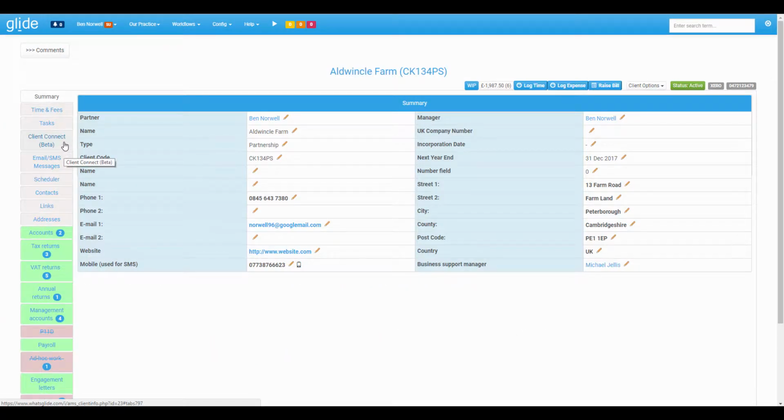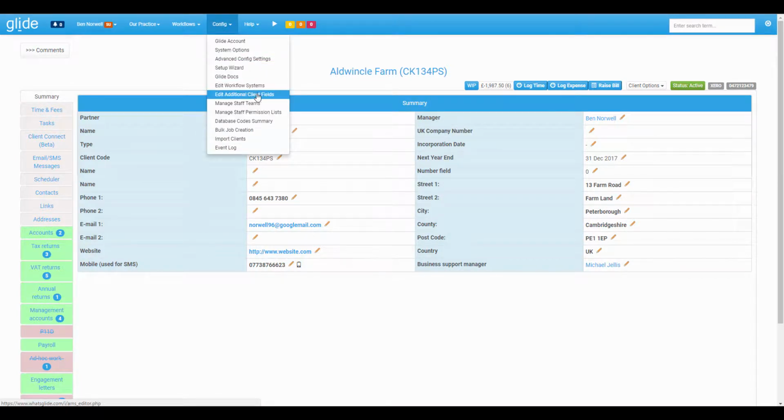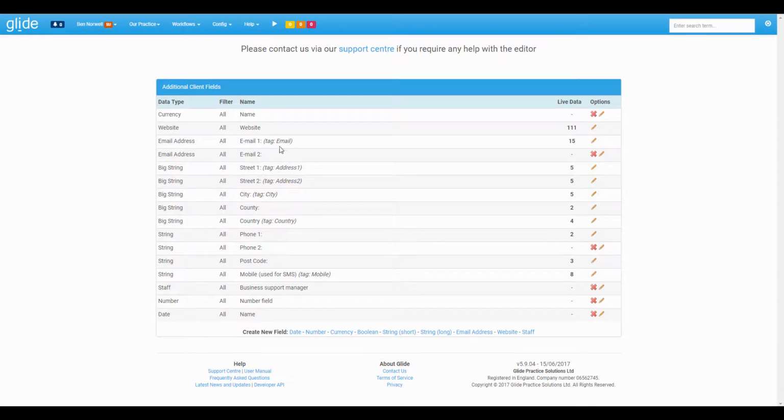How does the system find the appropriate email address? When you are teeing up the email, if you select that basic client search, then it will look for the field that is tagged as being the email field. Most of the Glide systems have used templates that have email 1, email 2. And what we can see if we go to edit additional client fields is that email 1 is tagged as email. Now on an SMS, if you use the basic client search, it will find the mobile that is tagged as being mobile. So that's the basic one.